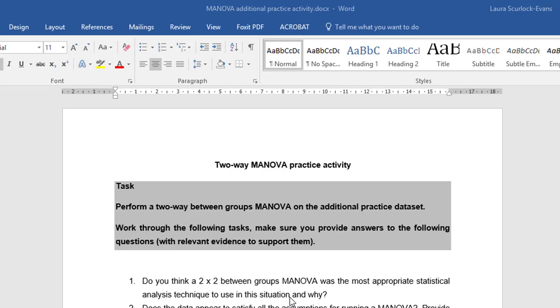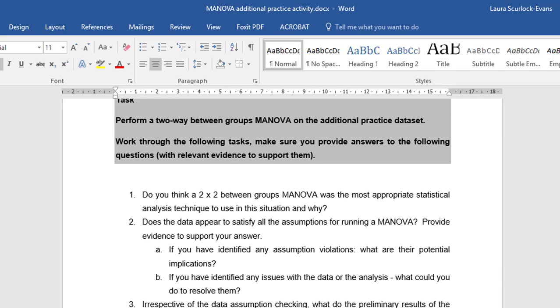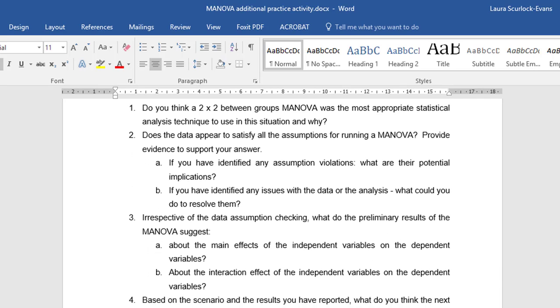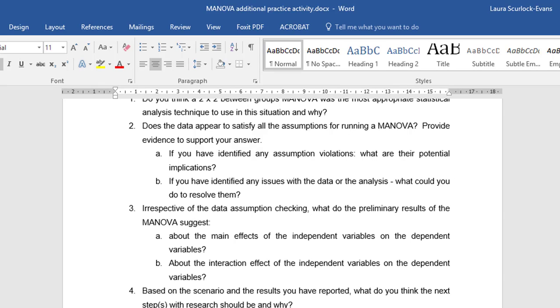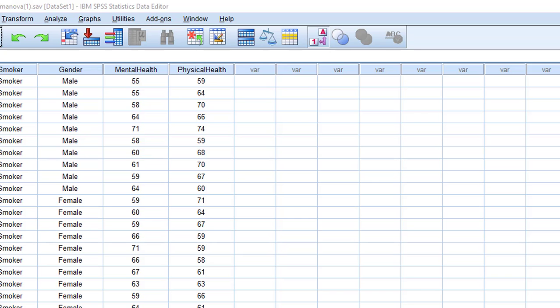Need to think about whether that's appropriate or not. Look at some of the assumptions, and then think about how we can interpret our output. Okay, so I've got the data file open already here, so we can have a look at it.